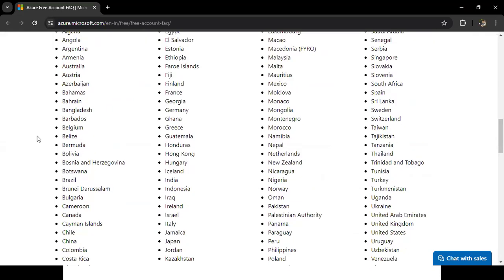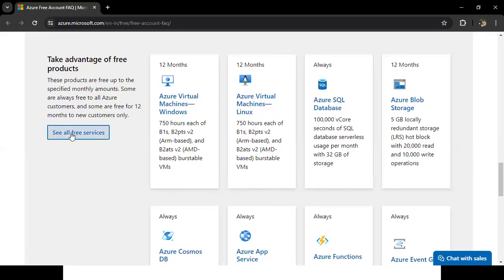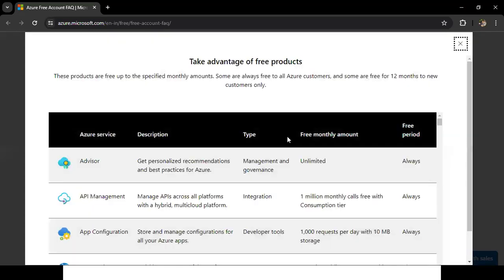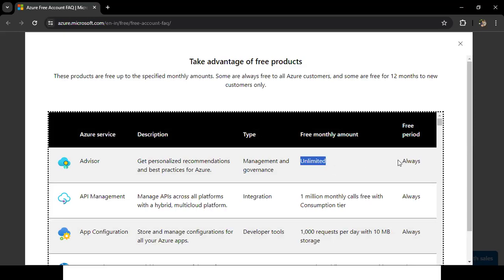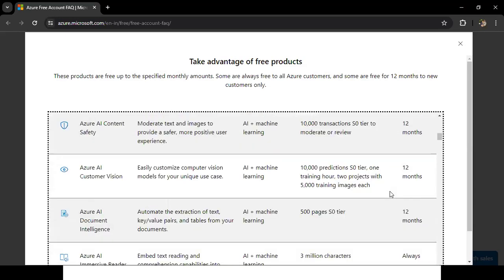200 US dollar credit. And here I have that particular services' details. So I'm going to click on see all services. The first service here is showing as Advisor. In Azure, we have a service called Advisor, which is unlimited, free and always free. See, here also we have API Management, always free, but there's a limitation. Here also we have, let me show you some more.